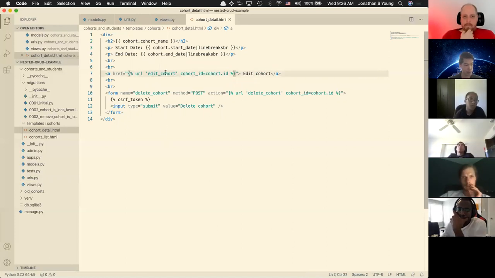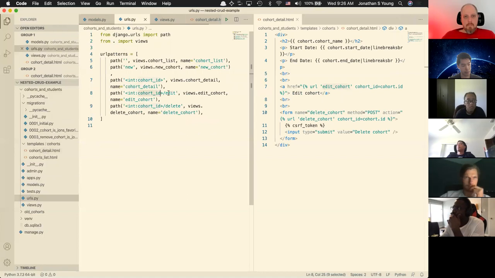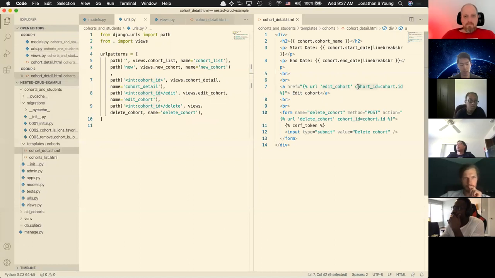So I've got my cohort name, I've got my start date, I've got my end date, I've got this edit cohort right over here. And this is just a URL. It's saying, look inside the URLs file for the edit cohort named route. So let me split right real quick. Go inside the URLs file, look for the edit cohort, and it requires an argument called cohort ID, and that's what I'm passing in. The cohort ID to create this URL is equal to this current cohort that you passed in, its ID, and then it just says edit ID.